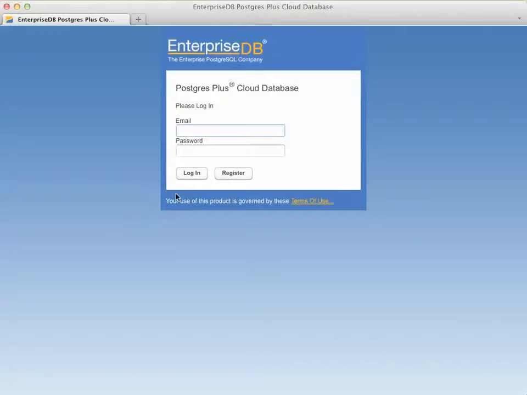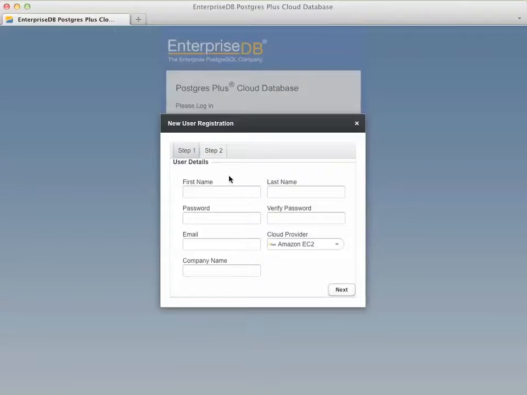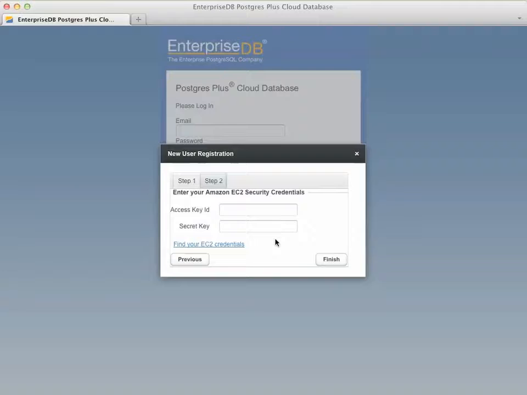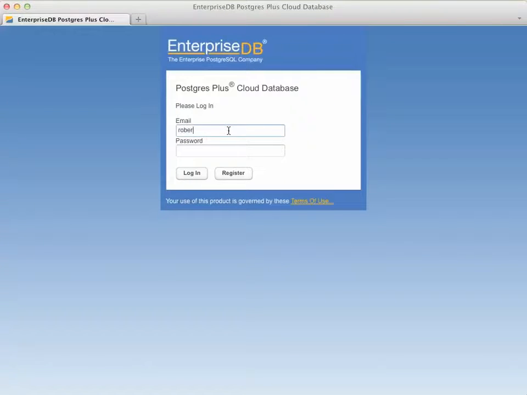This is a short tour of the Postgres Plus Cloud Database console. When you first get to the console, you'll need to register a user. Besides your personal information, name, password, and company name, you'll also need your Amazon access key and secret key. Once you've registered a user, you can then log into the console.